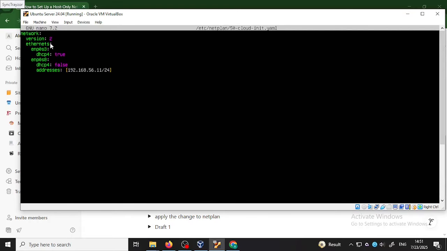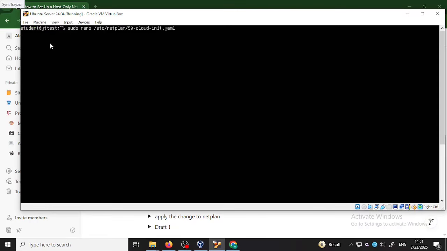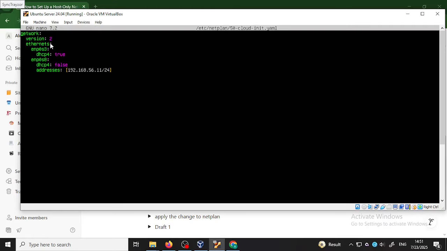So the value of it, wait, let me just, okay. So this is the interface name based on the ip a that we typed before. This is where the host-only adapter lives. And we set dhcp4 to false because we want to use a static address, so that we have the same static IP whenever we want to use it.